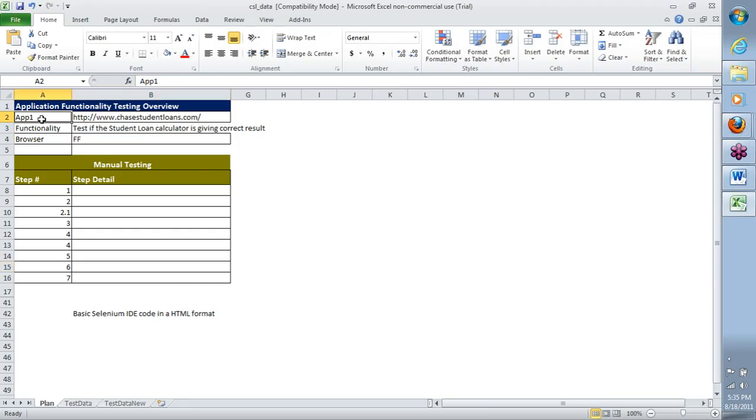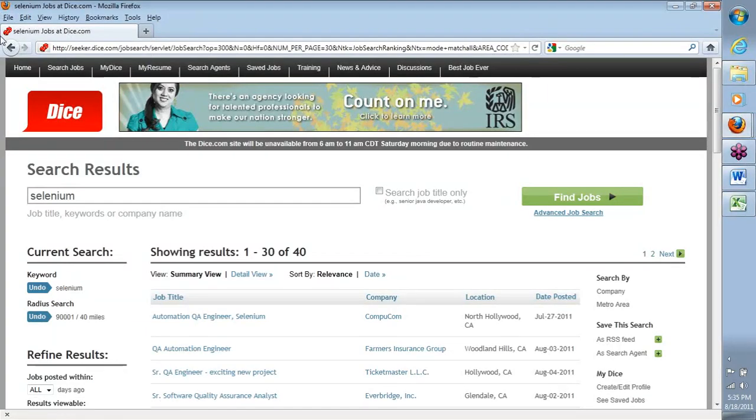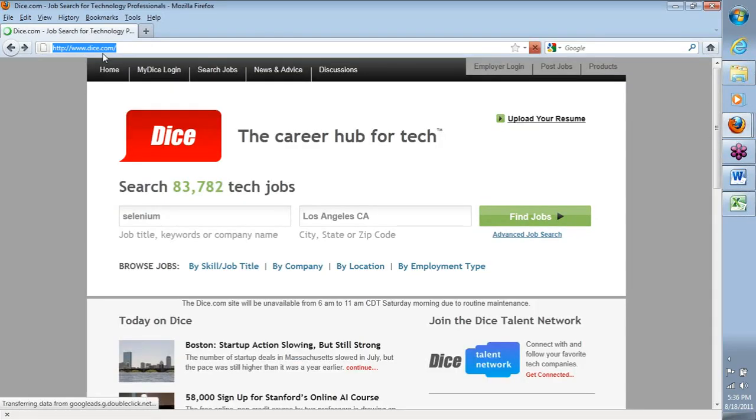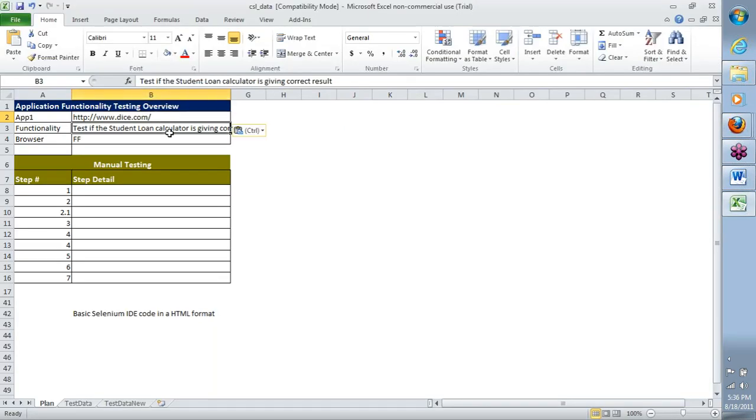So what is the application that I intended to show you for this test? I wanted to show you dice.com. That is my main URL. So I'm going to put that in my first thing. And what is the functionality that I'm checking for? I'm testing if the basic search works. That's my simple, very simple one set of functionality or one scenario, or even you could call it a test case. And we're using the browser Firefox.